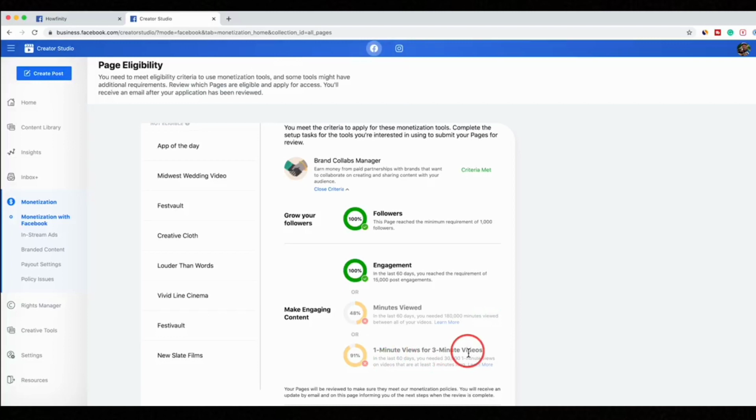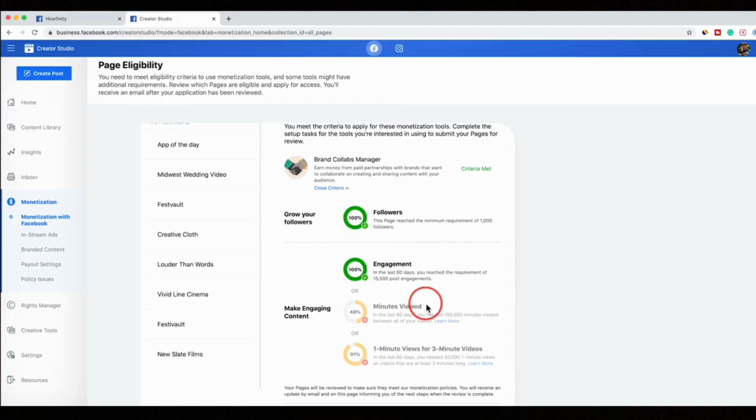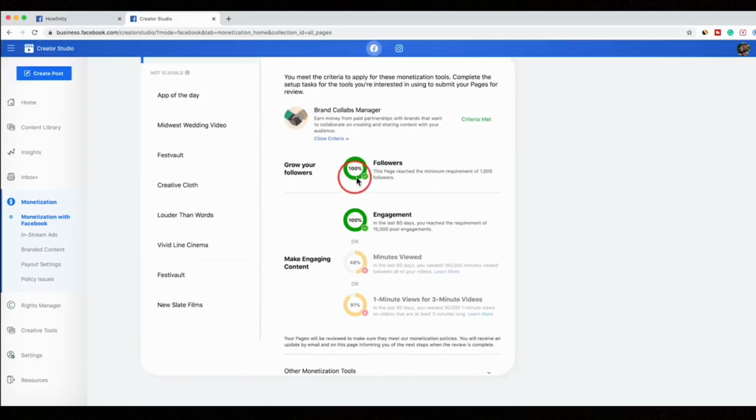Now again, check this for your own page. Facebook changes this all the time. I have made this video 3 times before, and each time these numbers have changed for me, and it might be different for your page and the type of content you make. But this is where you check if you are eligible or not. And if you are not, keep watching because I'll show you how to do it within a few days.